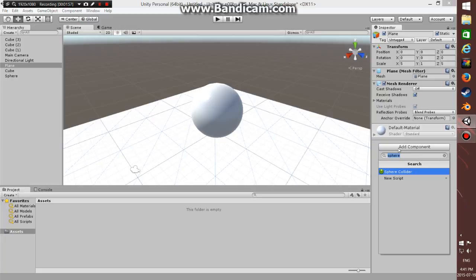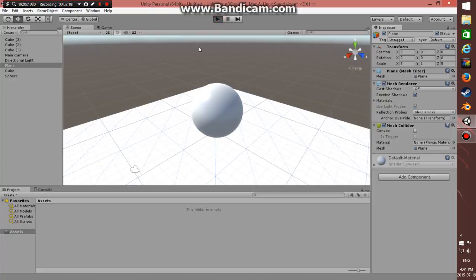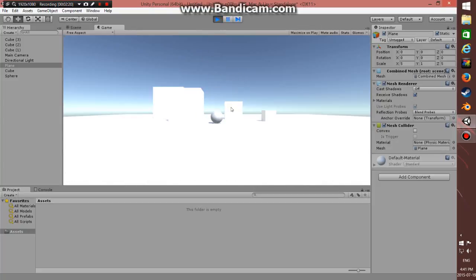Basically, what it means to give something collision is, if it doesn't have collision, imagine it as sort of a hologram. It's just an image. Whereas when you give it collision, you know, it's a physical object, it's there, it exists. And things can collide with it. So I've re-added the mesh collider to the plane. Now when we hit play, the sphere drops down to the ground.